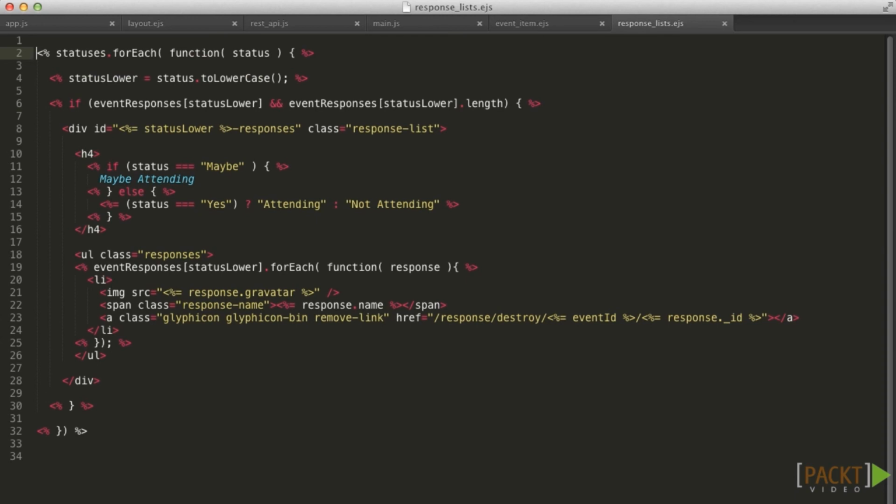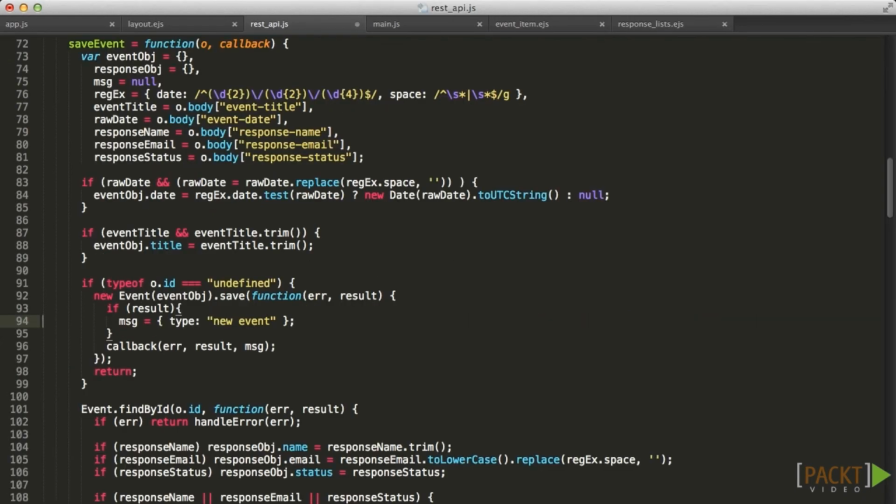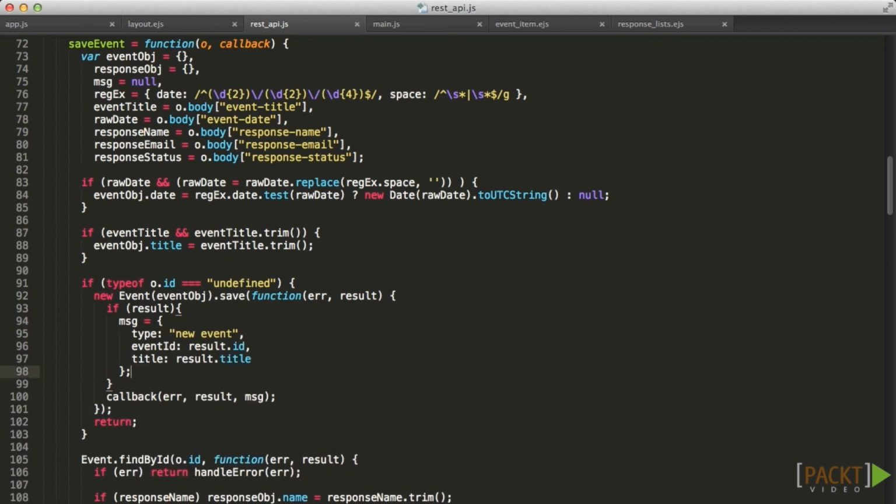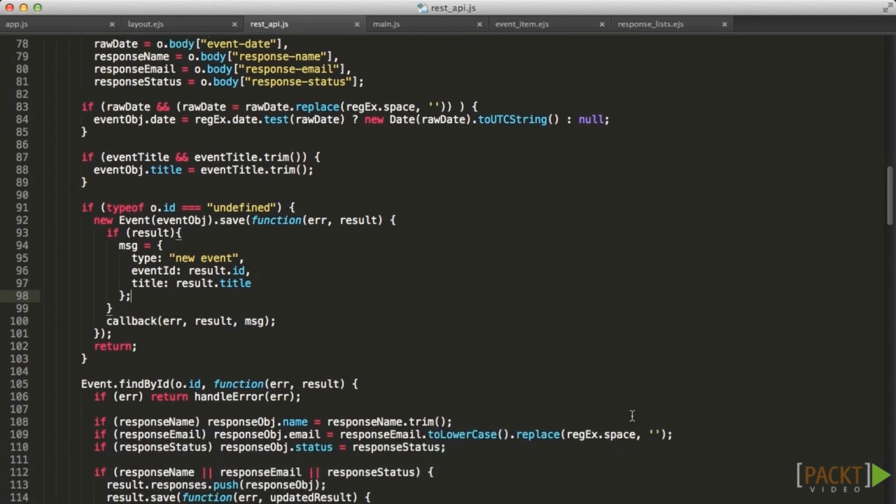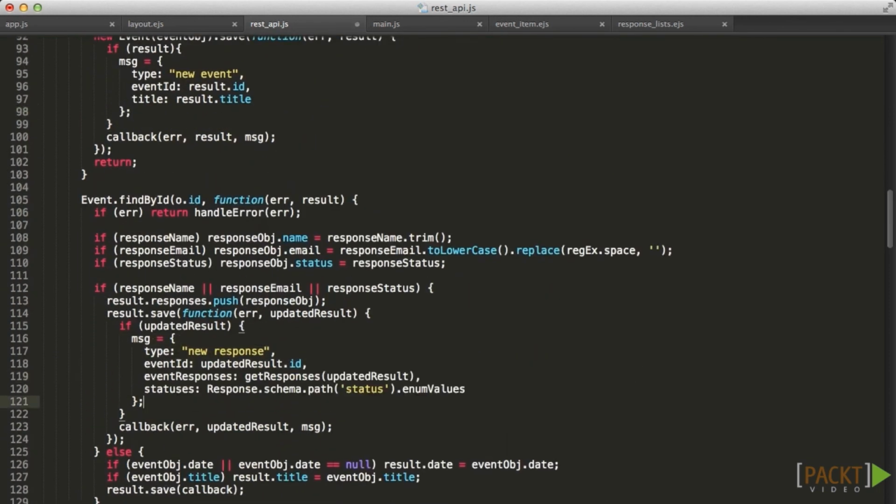Since showing new responses requires more complex display logic, we'll update all the response lists at once instead of trying to make discrete changes. In order to populate these templates, the message objects we transmit to the client need to be augmented with additional properties. To do this, let's take another look at the Save Event helper in our controller. When new events are created, we just need to pass along the ID and title of the event. When a new response gets added, we'll add all the data required to re-render the response lists.